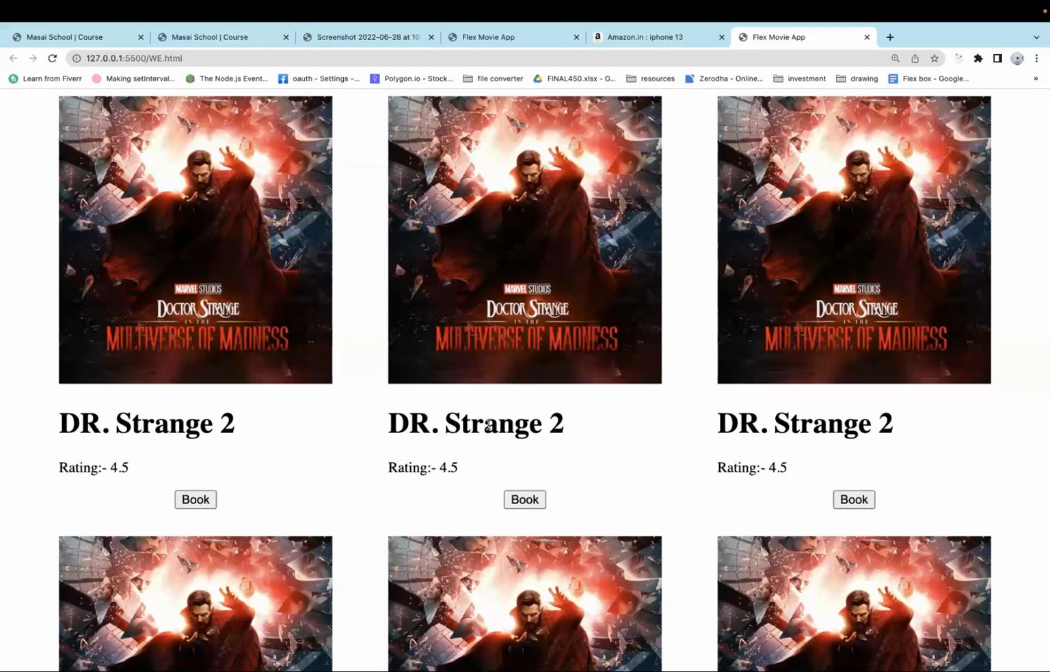Yeah, I can use text align center. In buttons it won't work, absolutely. But for other elements, you can use text alignment center as well. Okay, guys, great.